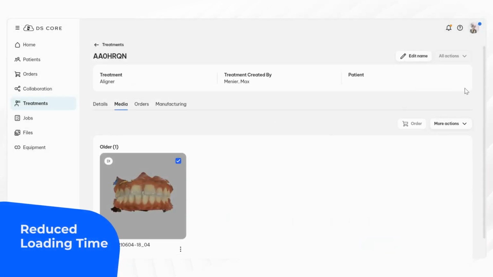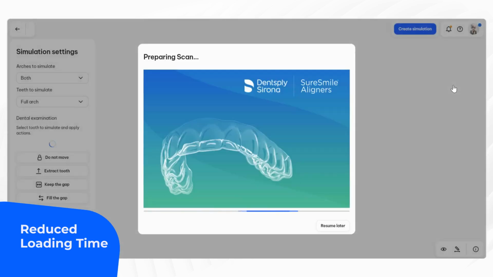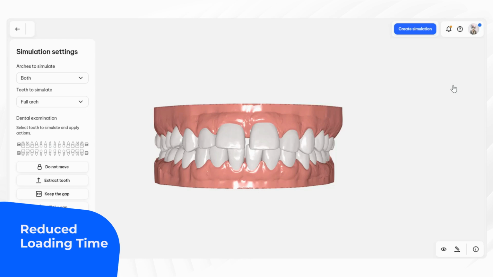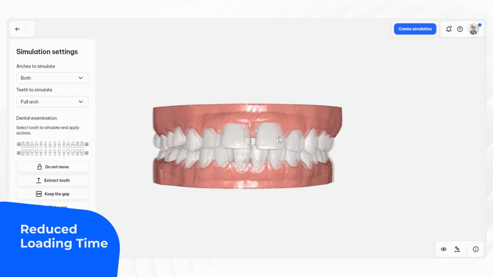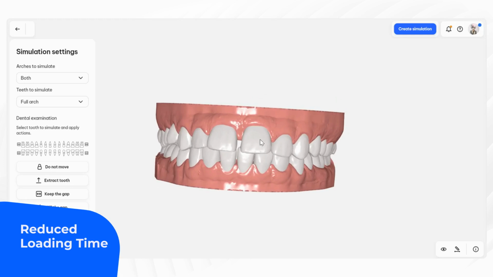Next, open the SureSmile Simulator. By completing the calculation of the scan before you open the simulator, we reduce the time needed for the creation of the 3D model, allowing for a more fluid experience.